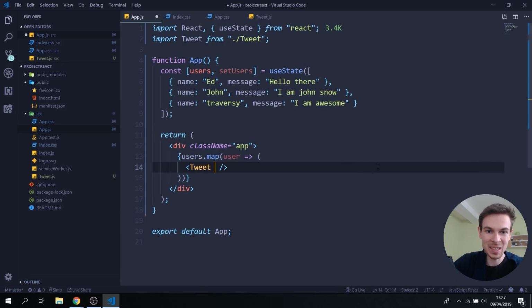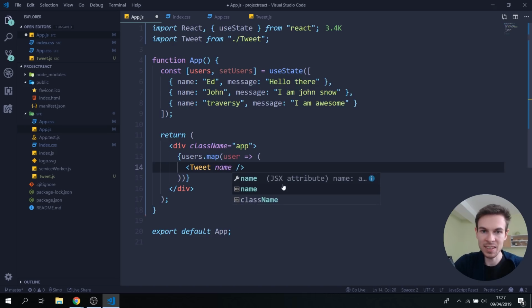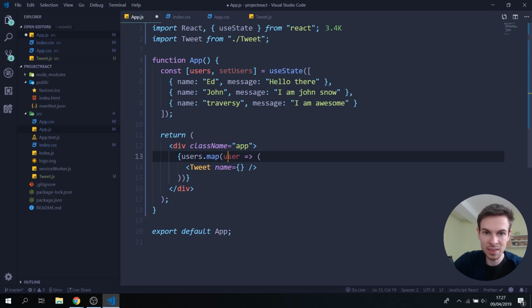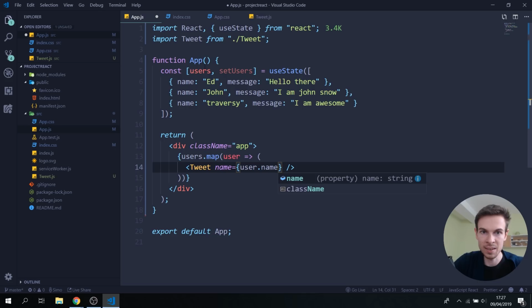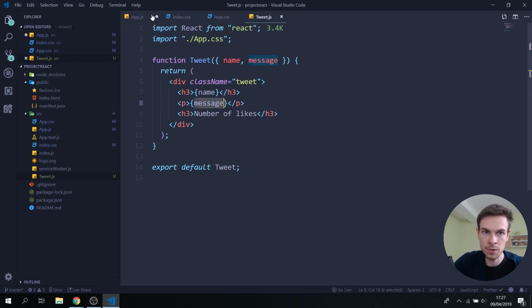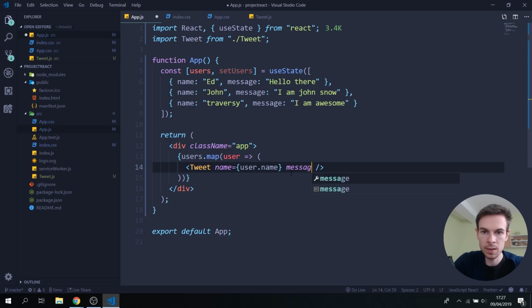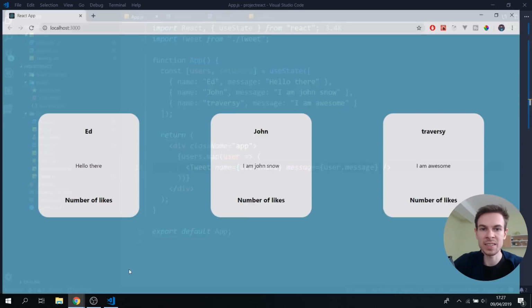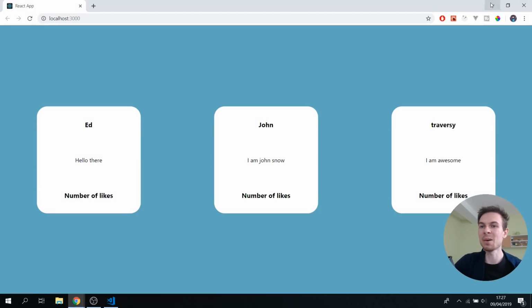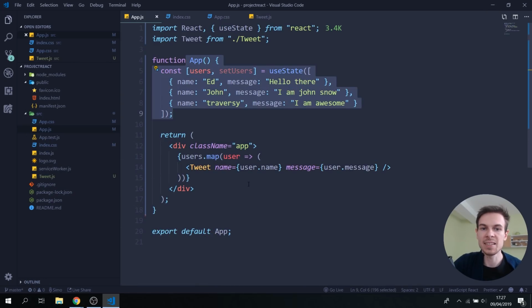So what we can do is add the name and the message from here in the props. We can say name is going to be equal to curly braces, and we can get all the information from the state. And that is user.name, okay? So user and the name here. Perfect, and we can add the message. I believe it's set as message, yeah. We can get the message to be equal to user.message. And now everything just works magically. Look at that.